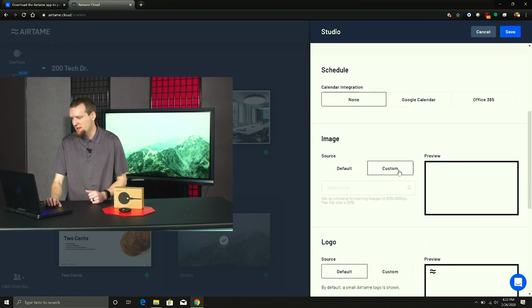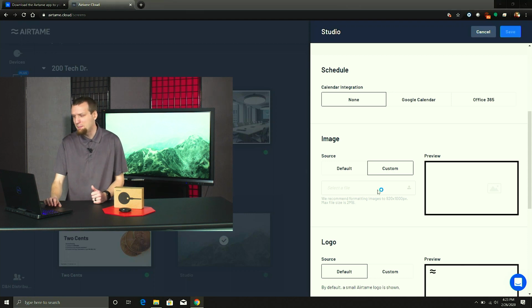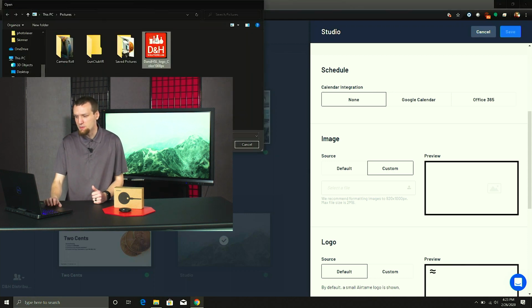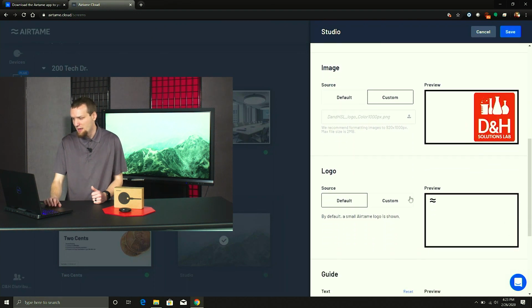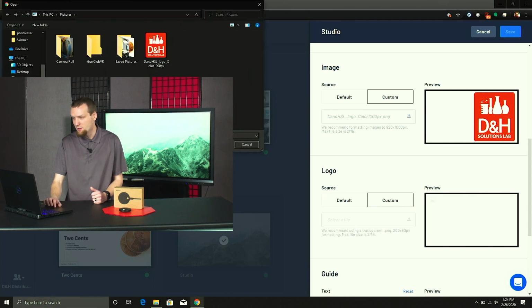You can change the image, so if for some reason you don't like the happy little mountains, we can just put our corporate logo in here, which is, we're going to use the Solutions Lab logo. And if you also want to change the little Airtame logo to your corporate logo, you can do that as well.